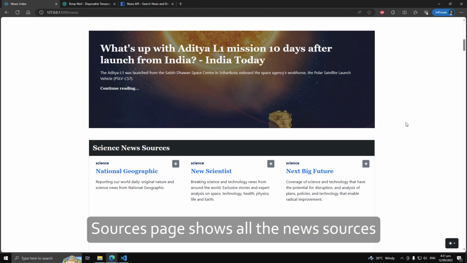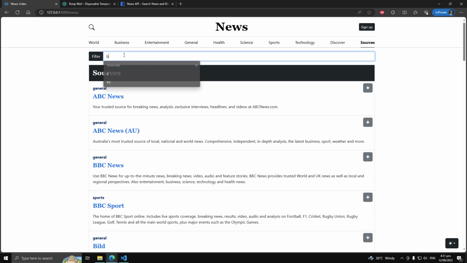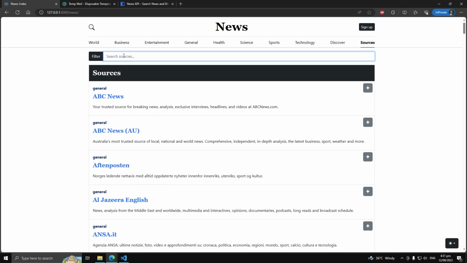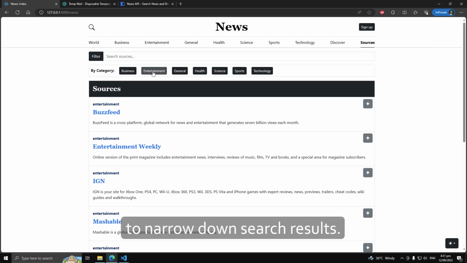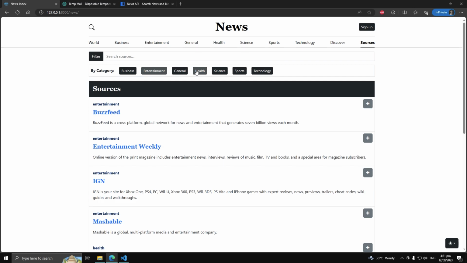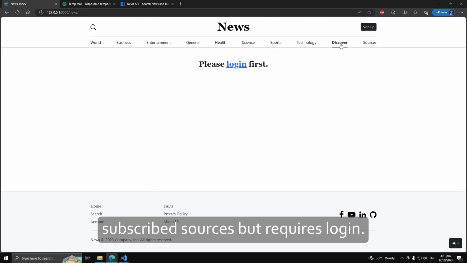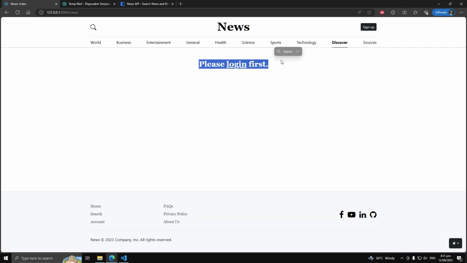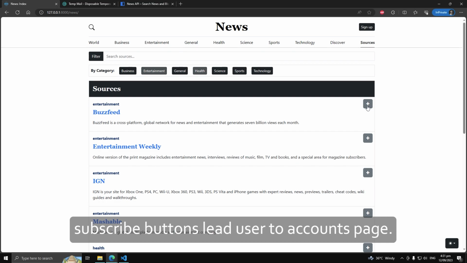Sources page shows all the news sources that users can browse and subscribe to. Users can also search new sources. Sources page also provides category filter to narrow down search results. Discover page shows news articles from subscribed sources but requires login. If user is not logged in, subscribe buttons lead user to accounts page.